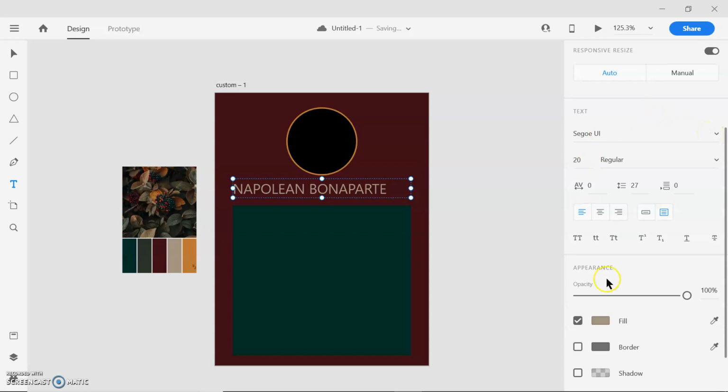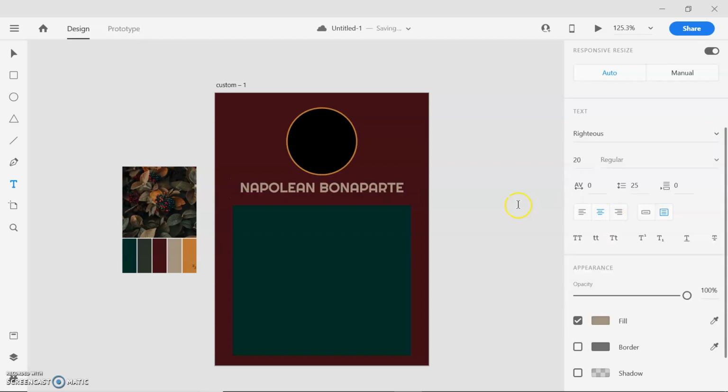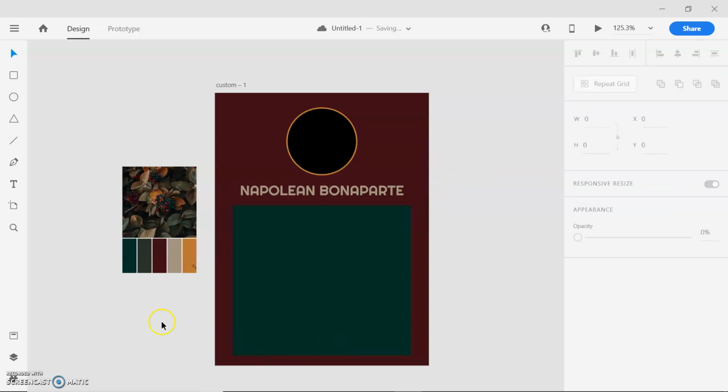I'm gonna change my text properties over here. Probably gonna center it. Let's go righteous. I almost always choose either righteous or Reem Kufi for my mock-up titles. It just makes things look pretty, makes me more excited to design them. Okay.